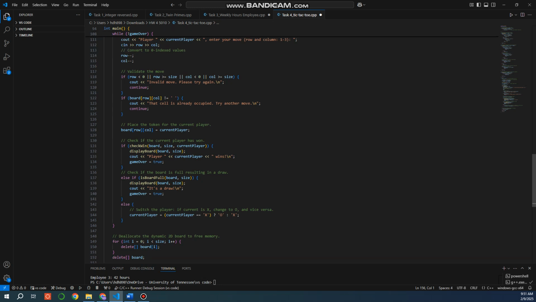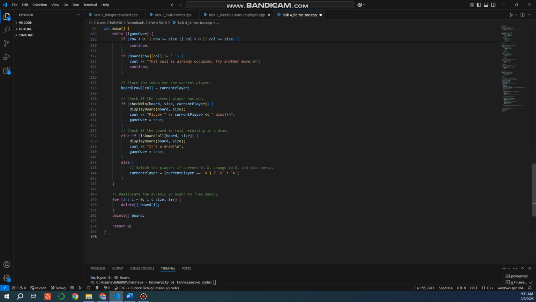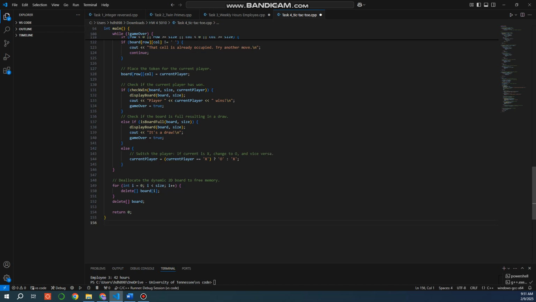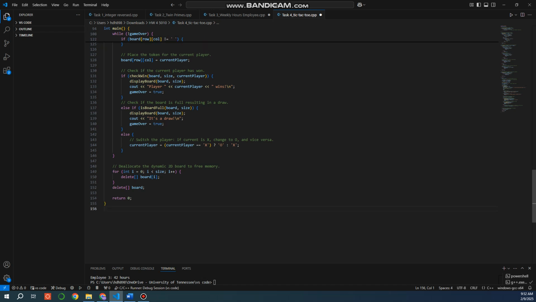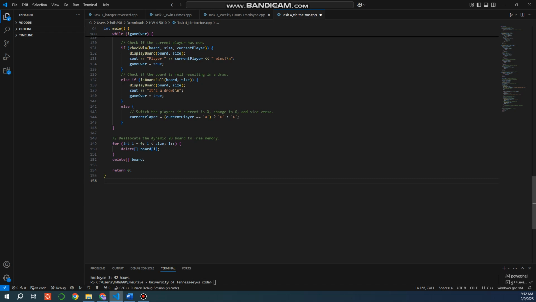And if the current player has won, it shows that the current player wins, and the game is over. And it checks if the board is full, resulting in a draw. It will show it's a draw, and the game is over. Else it switches the player: if current is X it changes to O, and vice versa. And again we have to delete the dynamically allocated memory, so we use delete.